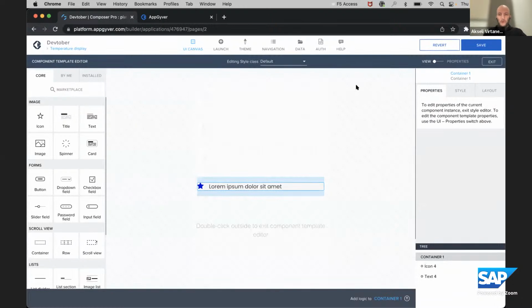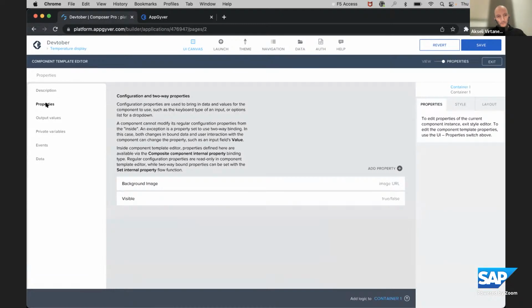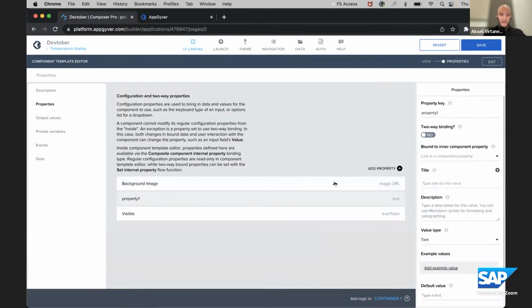And here we are. So to add properties, we notice a little bit of difference here in the component template editor compared to the normal UI canvas editor, where we would normally have the view and variables. Here in the component template editor, we have view and properties. And if we click on this toggle, that will open all the internal properties for this component. And if we click on properties here on the left side, then we can see the current properties for the component. And we can indeed also add a property.